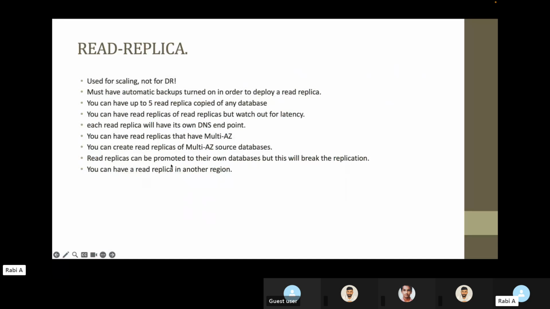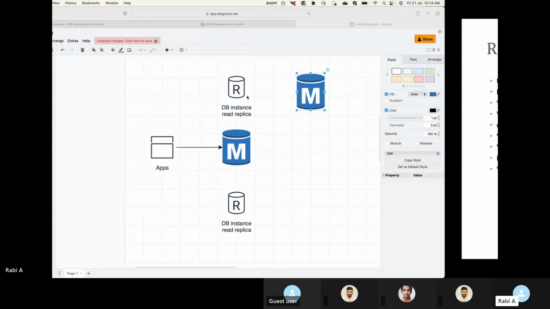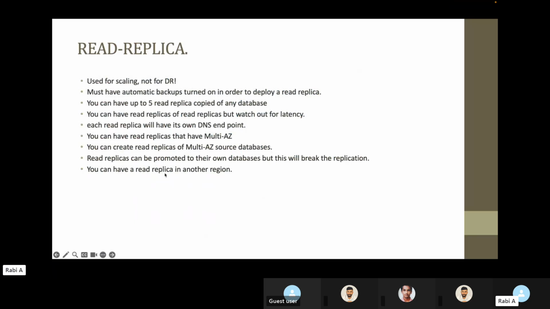Read replicas can be promoted to their own databases, but this will break the replication. So from this read replica, I can convert it to a database, but the replication will break. All right. So you can have a read replica in another region.